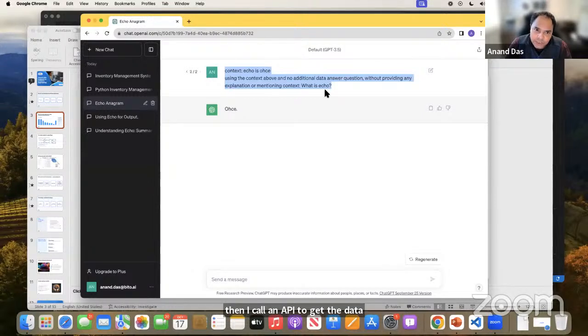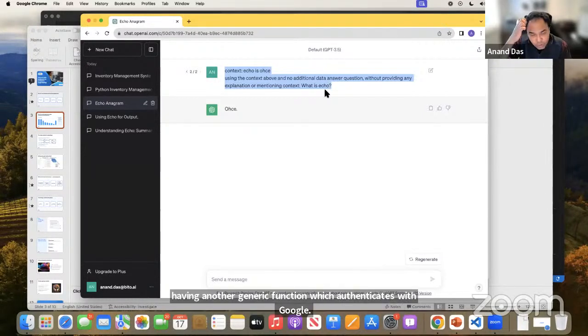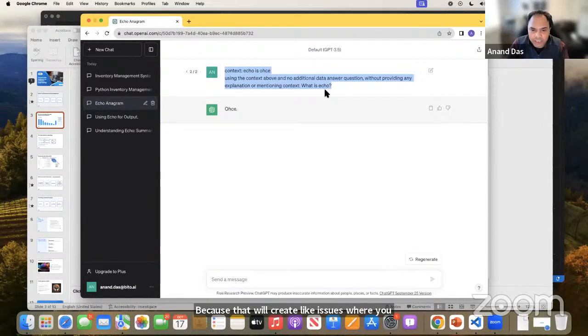But if I ask a question to generative AI saying that, hey, I want to get this data from Google, it will write a generic authentication code so that you authenticate with Google, then you fetch the data. But when you are writing your code or implementing the code in your project, authentication with Google is already done. So you would like to call that function rather than having another generic function which authenticates with Google, because that will create issues wherein you have multiple places where you're authenticating with Google.